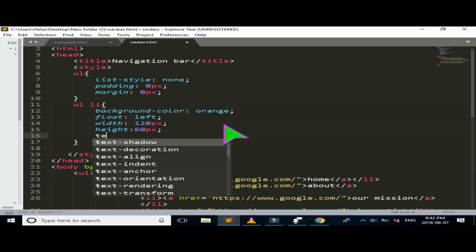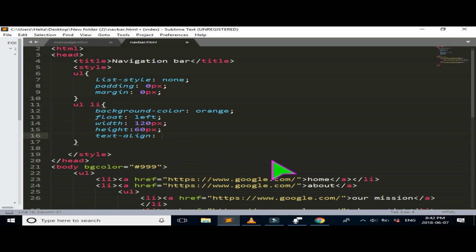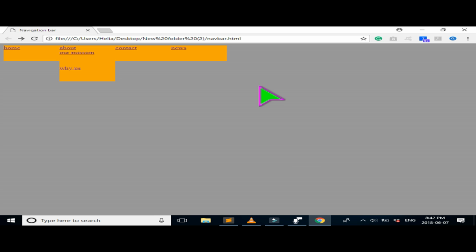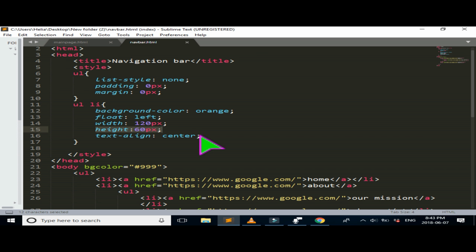So I'm going to say text-align, and then you want to say center. Now all the text, all of my li list, is going to be in the center. Let's run it again. Okay, now they're in the center of the block, but from top and bottom we want it to be in the center as well. See here, the height is 60 pixels.